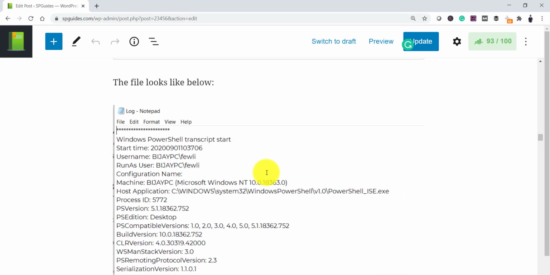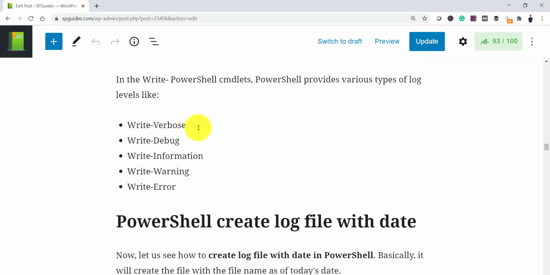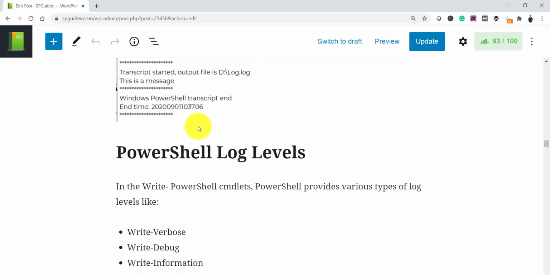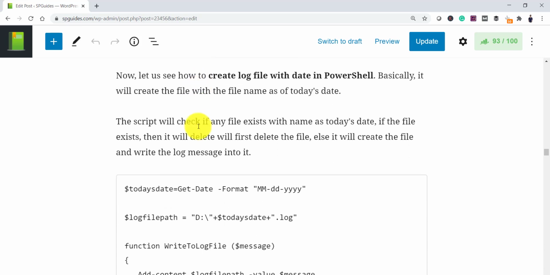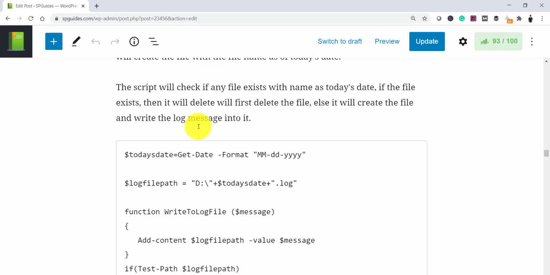The next example we will see here is, let me just tell you, there are various log levels, like verbose, debug, information, warning, error, like this. So you can write with Write-Host, whatever you write will be written there. And a lot of time, I also come across these scenarios where you want to track the log information on an everyday basis. So basically it will create a log file on today's date, and then it will write in that file. So most of the time, if there is already a file that exists, you can delete it and then you can get that.